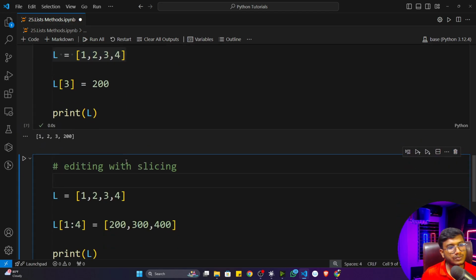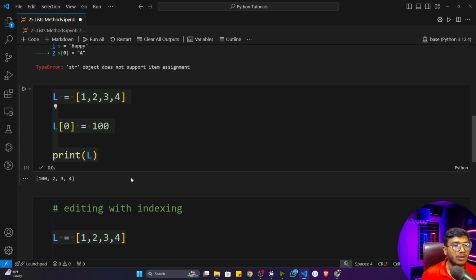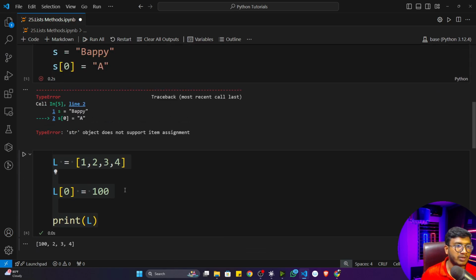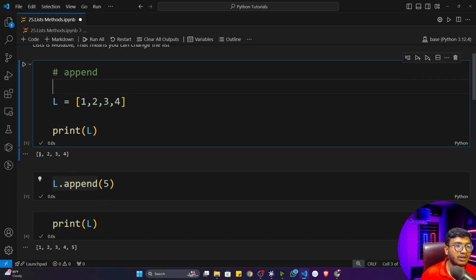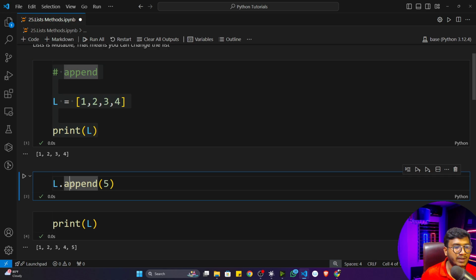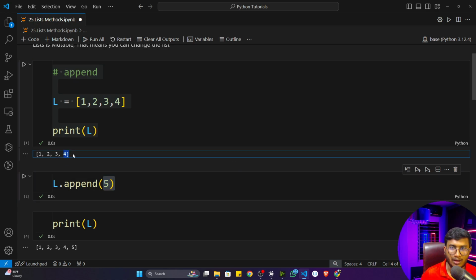Now I think this part is clear, why we call this particular list a mutable data type. So one function we have learned is called append. Append means if you want to add something at the end of that particular list, you can use this append function. Always try to remember, append will add a value at the last position of that list.